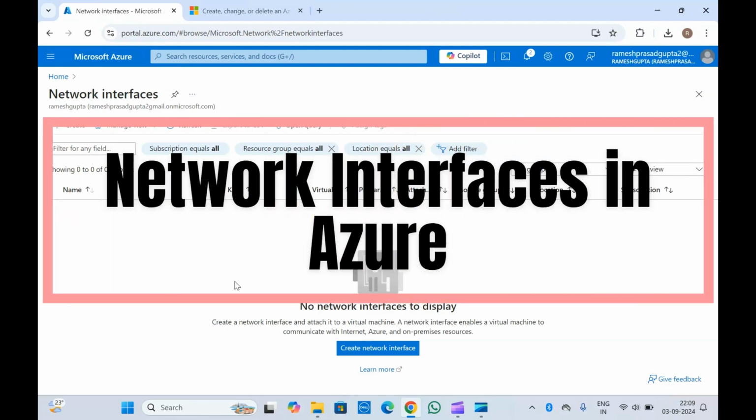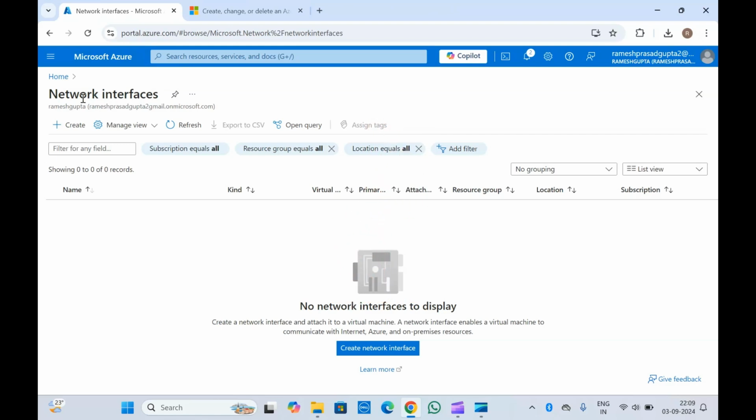In this video, we'll be discussing network interfaces. We'll create network interfaces and we'll see how we can set them up, how we can attach subnets or network security groups, and how we can attach virtual machines to the network interfaces in Azure.